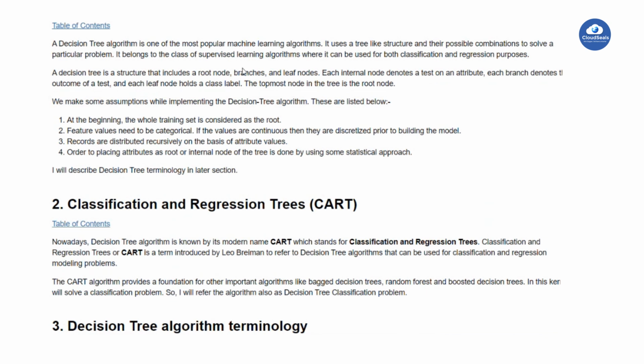We'll repeat it again. Decision tree is the CART. CART means classification and regression trees. So this is the machine learning technique which is used for both classification and regression. It has a tree structure, just like a hierarchical tree structure.